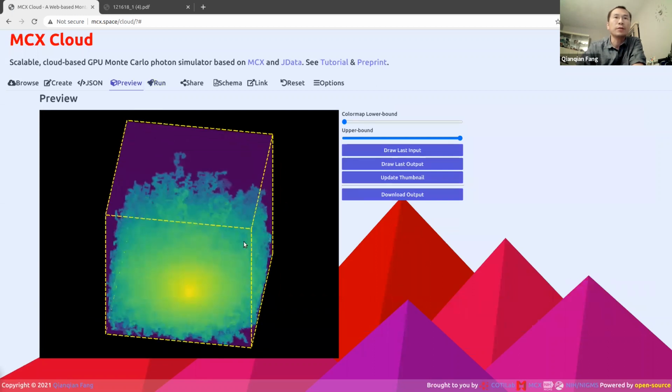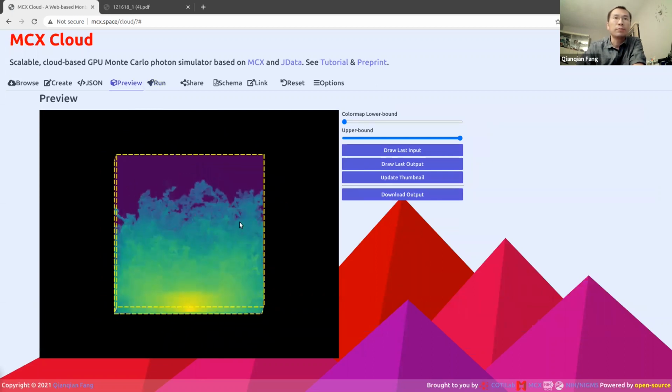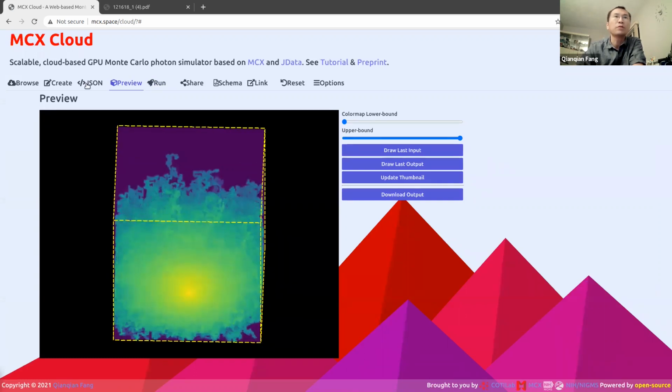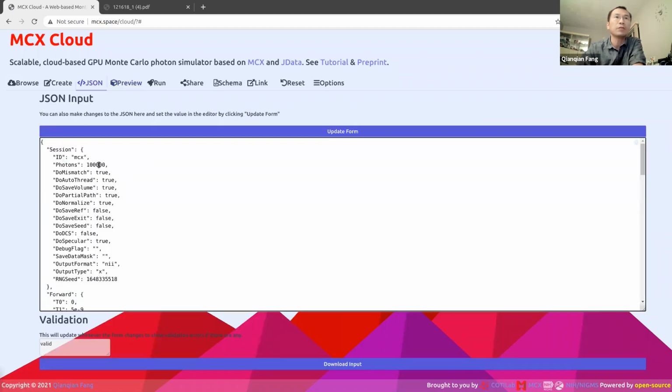So now you can see the simulation output. And this is the absorber. And then you can roughly see there is a small darker cube, but its photon number is very low. So we have only 10 to the 5th photons. So let's increase it to 10 to the 7th.